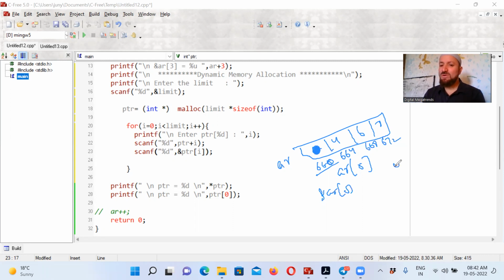Or if I use a pointer, I have to use asterisk. Asterisk AR means whatever AR is pointing to, what is the value at that address. That means go inside, inside the box. But when I drop, I have to drop at an address. In scanf, you drop at an address. So I have to drop at 660. So that means I am saying drop at address of AR of 0. ठीक है ना?